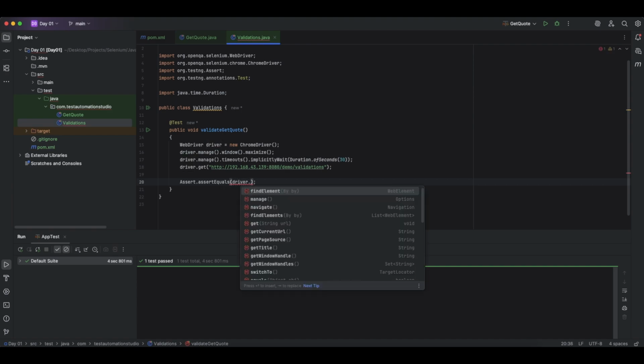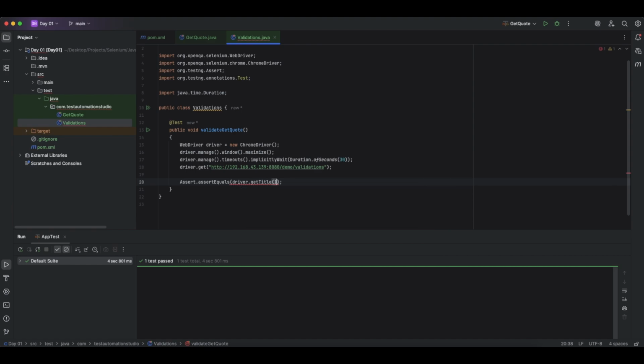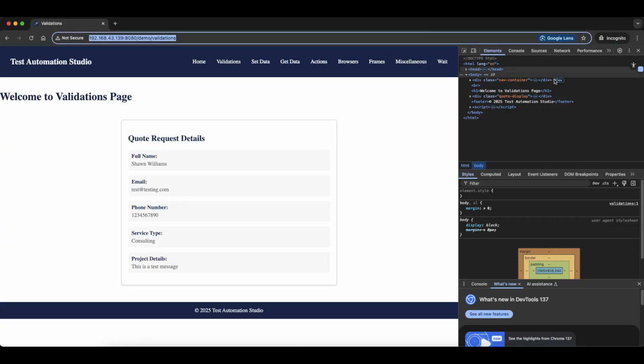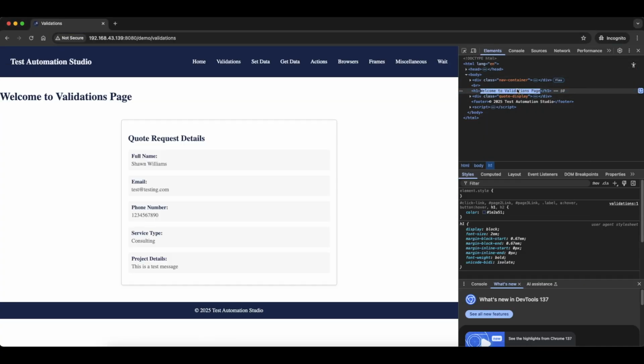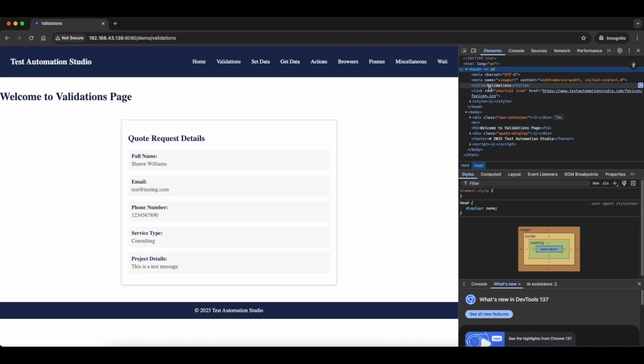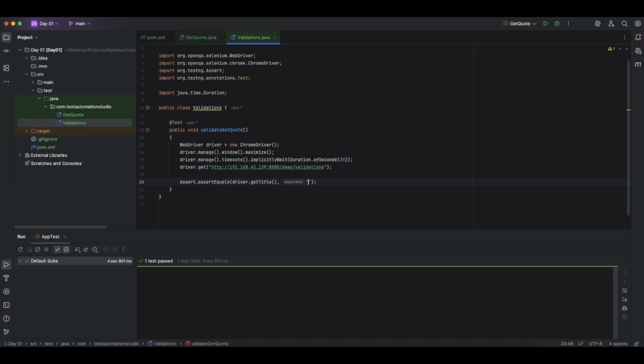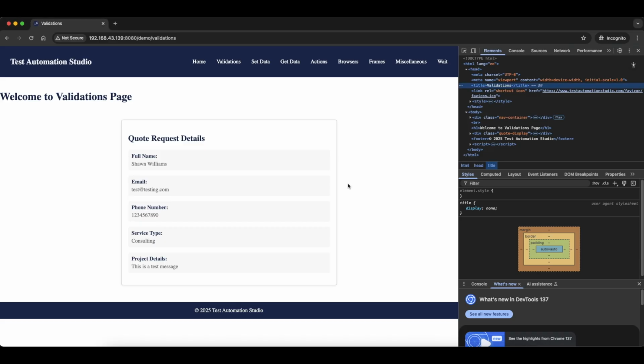So we have all assertions from here. First thing is I need to assert the title. So I'll write get title, and what is the title? Not this one. I need to find the page title. Yes, this one. So it's validations. Okay, so next thing is I need to assert the full name.